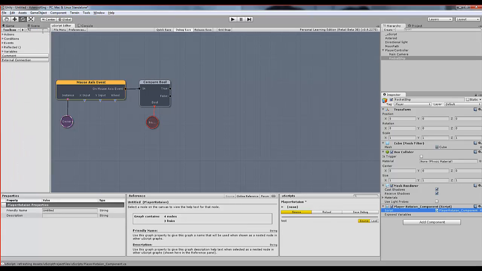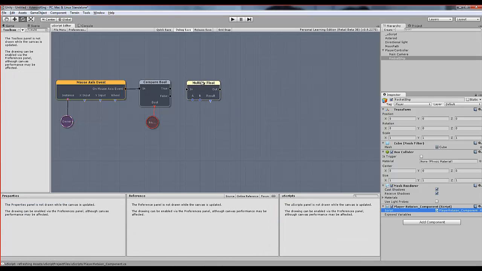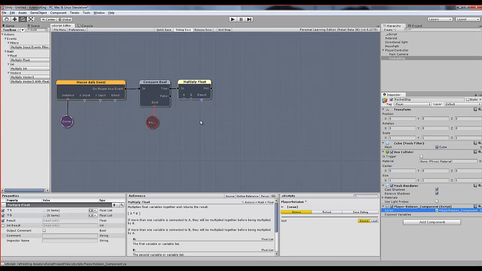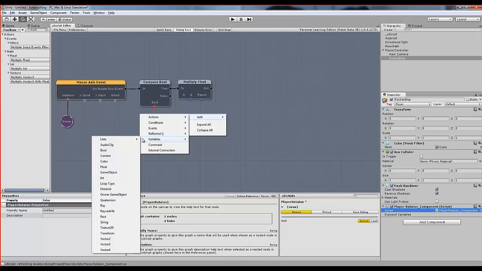And then what we're actually going to have it do is multiply first off. We're going to have it multiply a float. And this is going to increase the amount that the mouse axis event will actually provide for us, and will also allow us to adjust the speed in the inspector because we're going to expose one of these variables. So let's add in the floats.